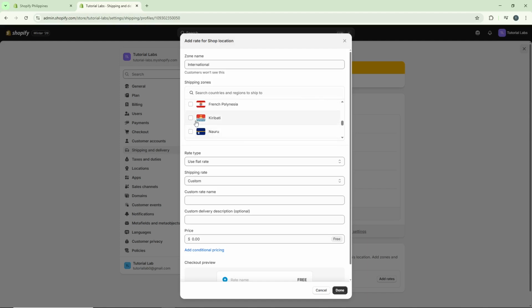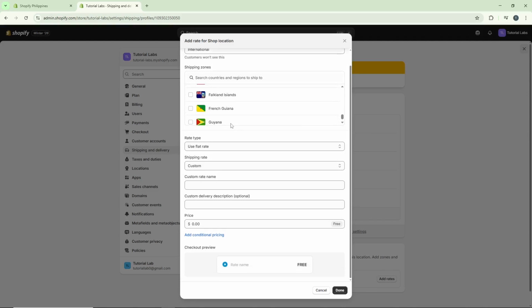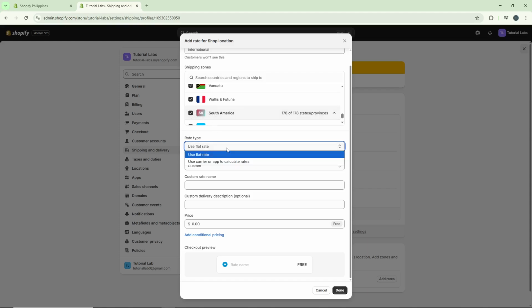Once you've selected all regions, you'll need to choose your rate type. Shopify gives you two main options here: flat rate or use carrier or app to calculate rates. If you want a simple fixed shipping cost regardless of package weight or size, choose flat rate. If you want dynamic pricing based on actual carrier rates, choose the carrier option.